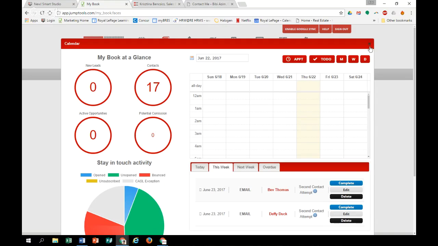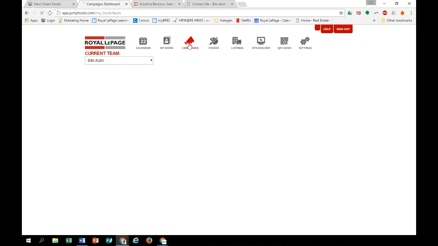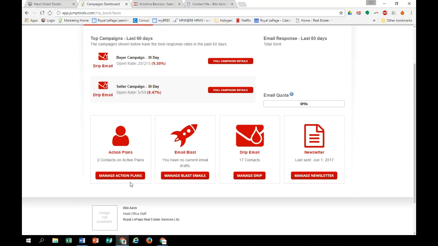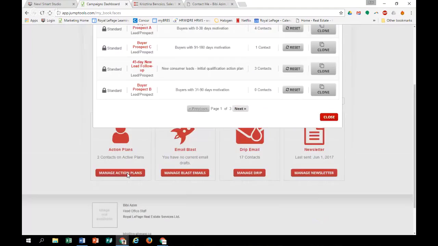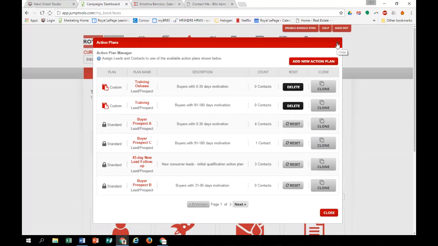Now it's always good to remember to set new leads up under campaigns here, either through the client card or through action plans here. As you can see, it's the same screen that we saw before. The 45-day follow-up lead is here. Okay.